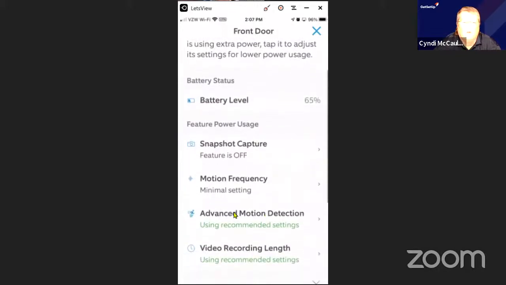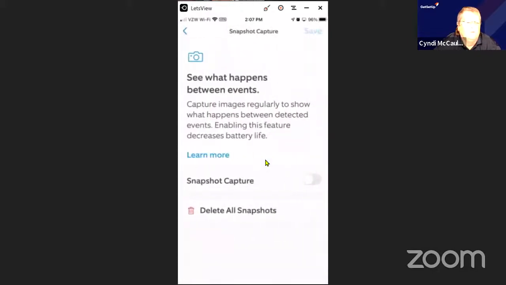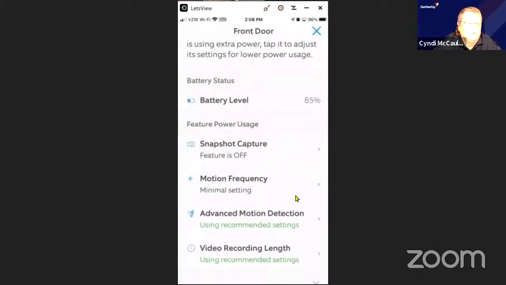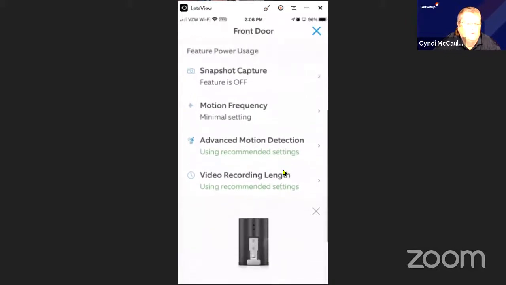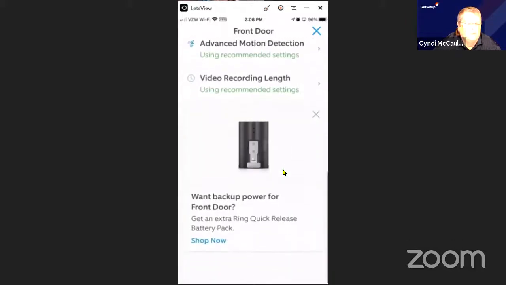Now here's a feature called Snapshot capture. If you turn that on, it tells you that it captures images regularly throughout the day, just to let you know what's going on in your neighborhood, in case there's something that's not noticed. It'll just do automatic snapshots of what it sees. So let's see, here's your motion frequency. We've gone through all of that, I believe. Let me see what's down here.